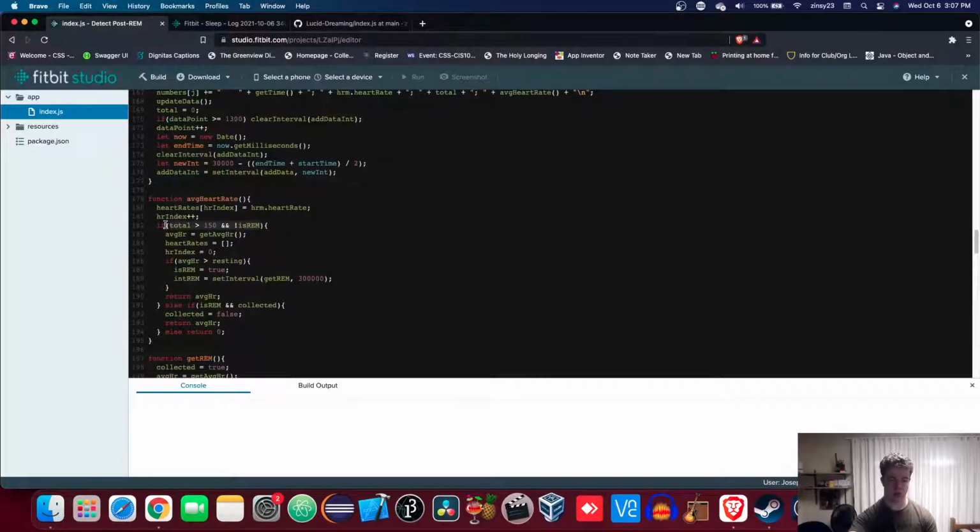That's going to be based on what HR index is. If data is being collected every 30 seconds, then at 5 minutes, the HR index will be greater than or equal to 10, because it goes up by 1 every 30 seconds. So I'm going to change this to: if HR index is greater than or equal to 10, then get the average heart rate.